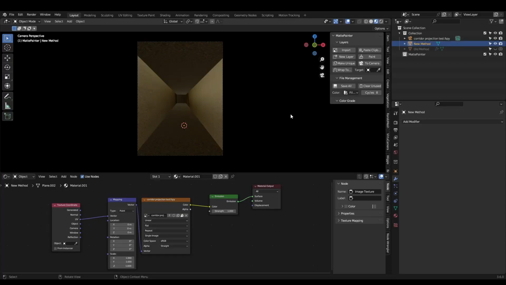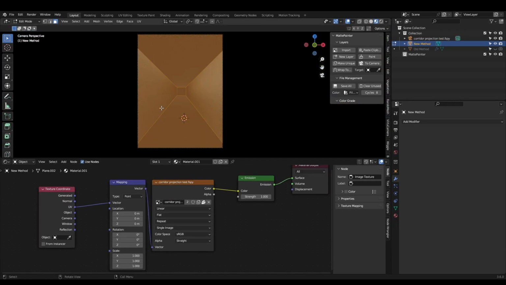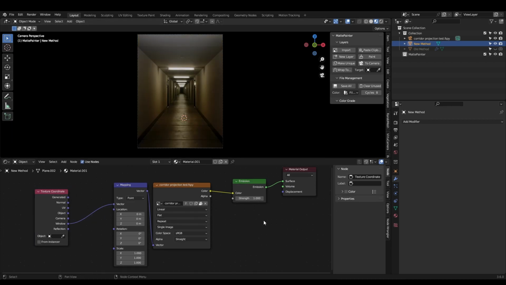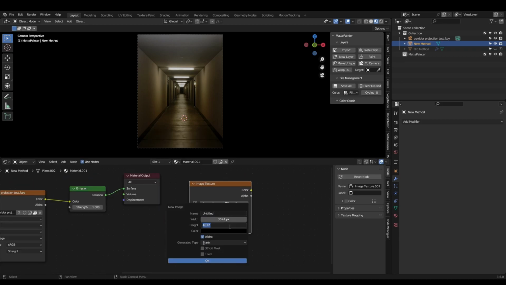The alternative method makes use of Cycles' bake function to project the image onto the mesh. You can see I have a duplicate of the original geometry without all of the extra edge loops and subdivisions. Hit U, Smart UV Project. Then for the texture coordinate node, switch from UV to window. Finally, add a second image texture node and create a new image. Set the resolution to match the original.